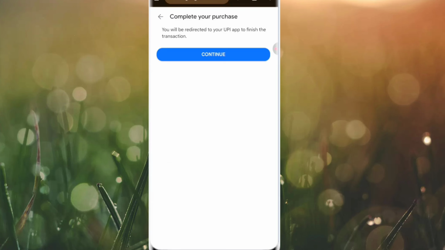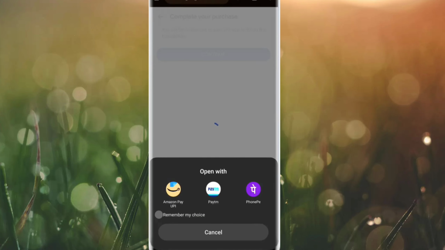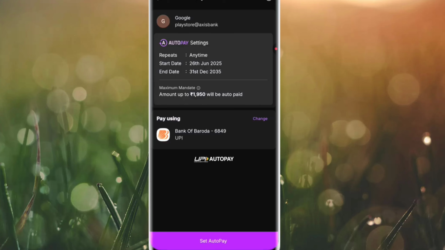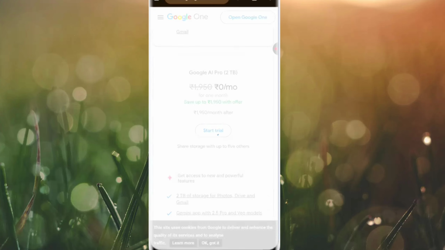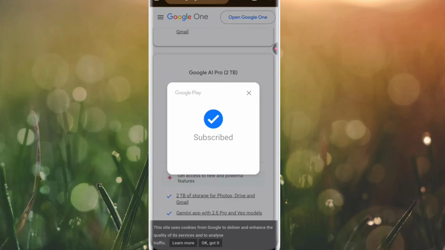You'll be asked to set up AutoPay. A small amount like Rs 2 will be deducted, but Google will refund it within an hour or two. It's just to verify your account. Once done, your subscription is active, and Google Veo 3 will show Pro Access.